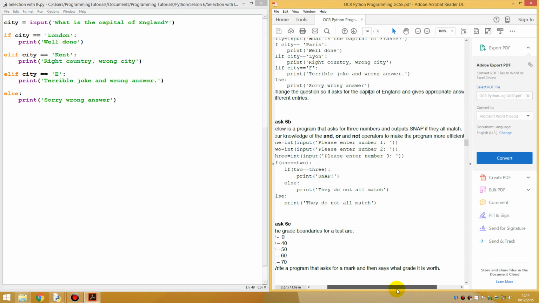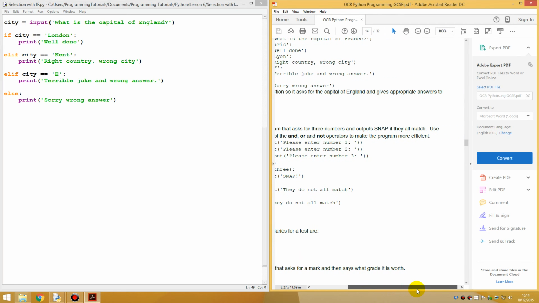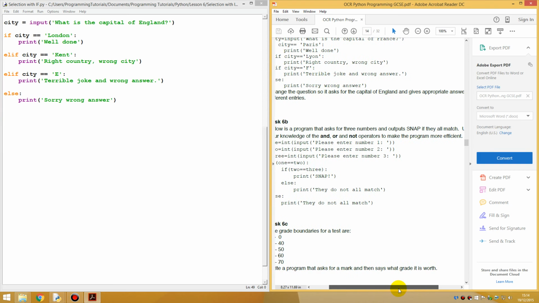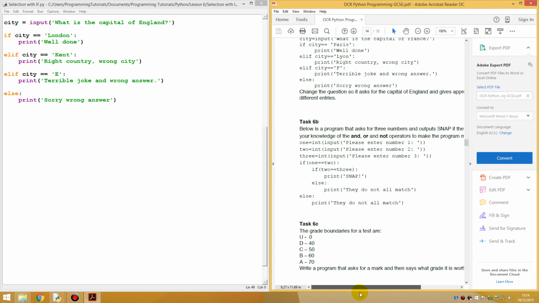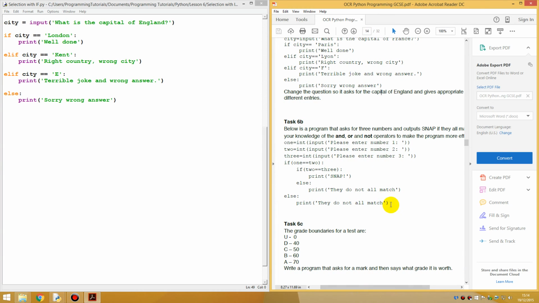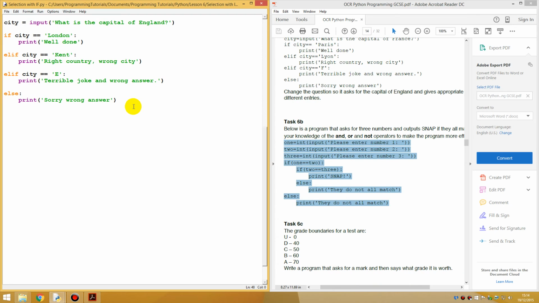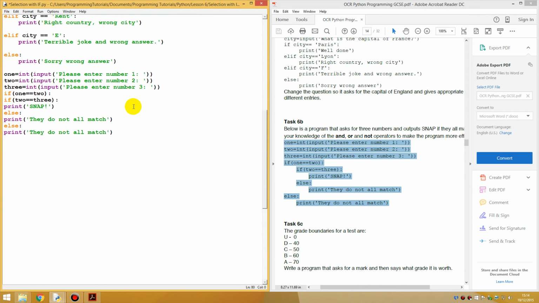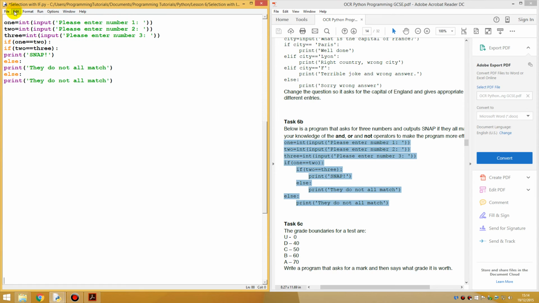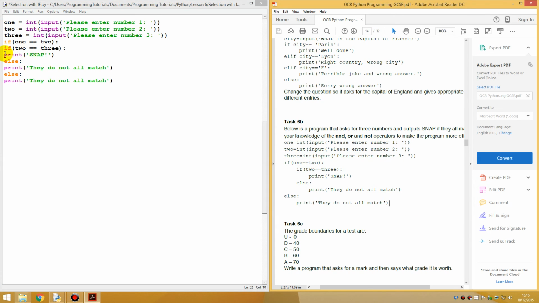Below is a program that asks for 3 numbers and outputs snap if they all match. Use your knowledge of and, or, and not operators to make the program more efficient. So let's do this. Let's get these. Let's just do some bunch of entering so this can go up. There we go. Let's do this. Interesting. Does this have it? No, it doesn't. Okay.